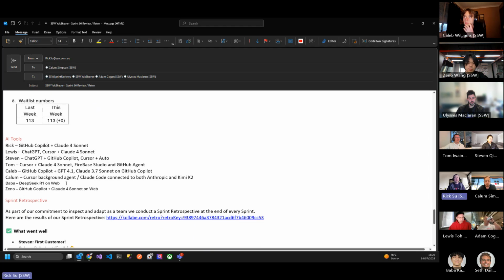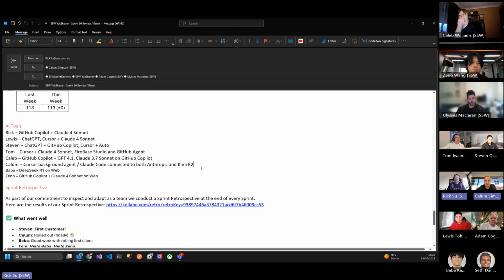AI tools are pretty much the same. Callum has used Claude Code connected to both Anthropic and Kimi K2. If you're interested in seeing how to do that, by the way, watch my user group on Wednesday evening. I'll talk you through it. And Barbara is using DeepSeek R1, and Zeno is using GitHub Copilot and also Claude 4 Sonnet.